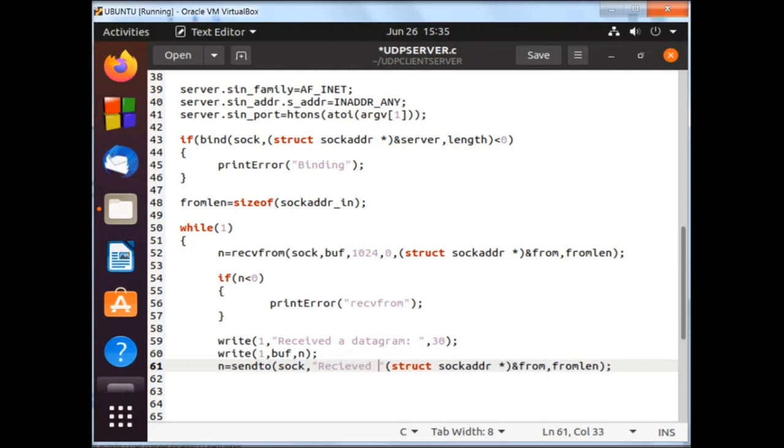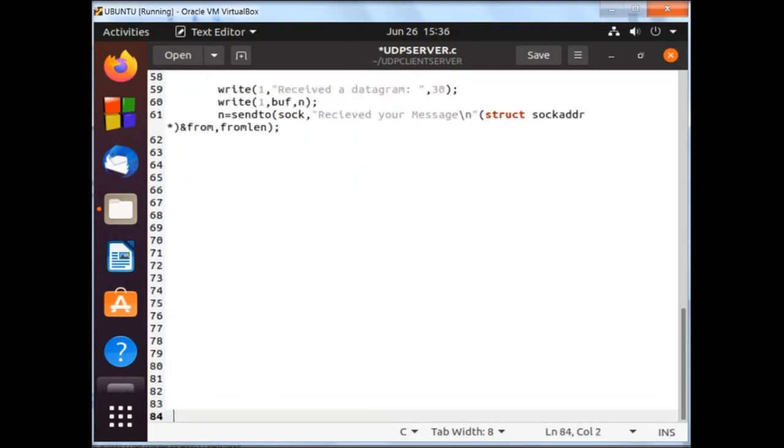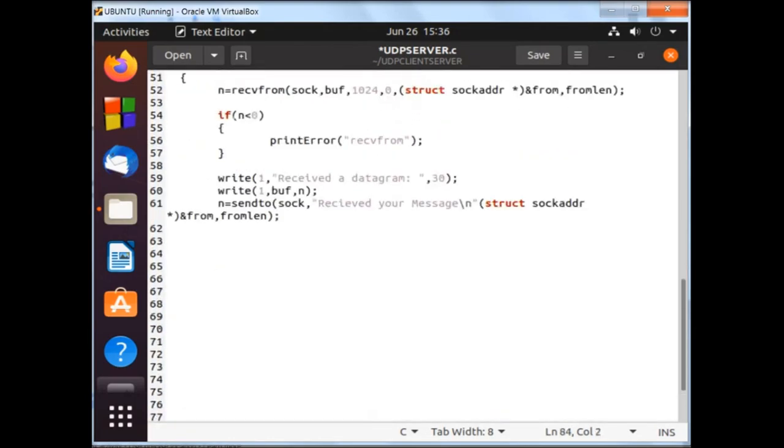Say it's some message received, or got your message, received your message. But whatever you're writing, you have to count this. Count them, because you have to put a proper number here. Okay, sock, comma, received your message.